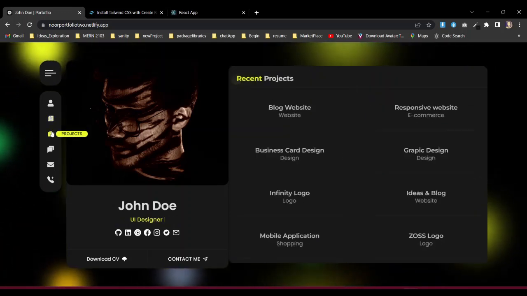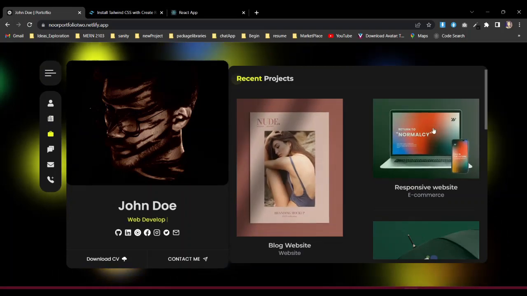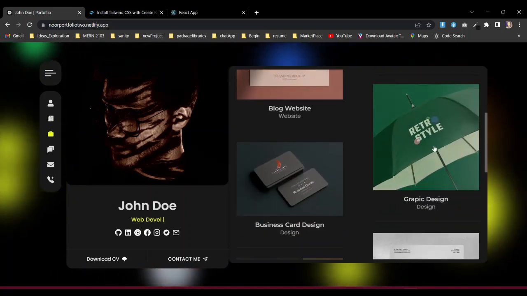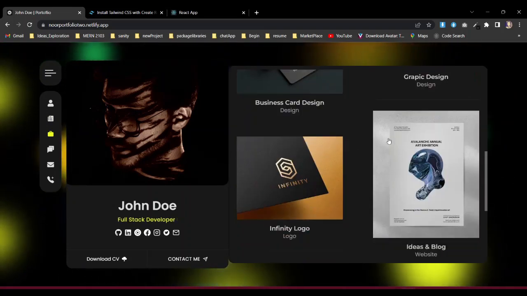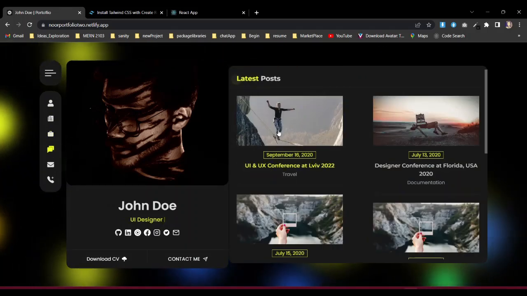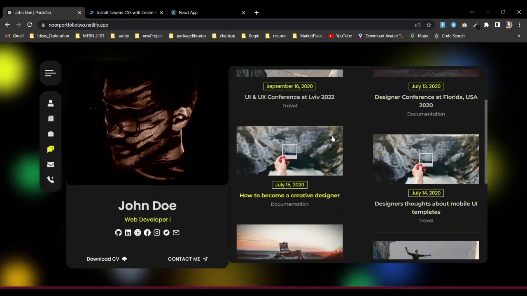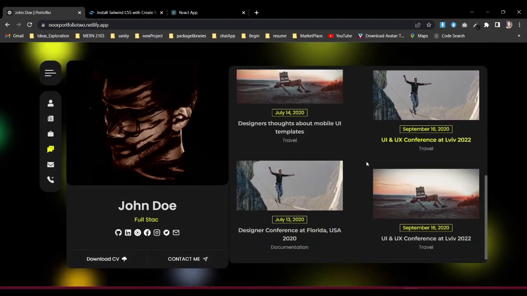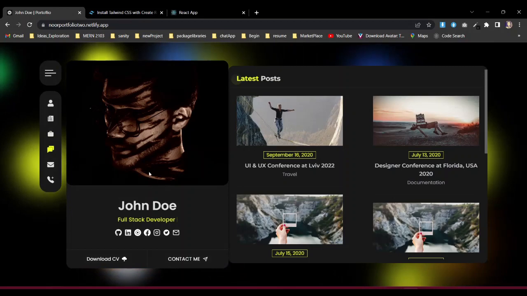Now in the projects view you can show off your projects, and you can also click to navigate, and it will take you to the particular site. And after that, if you come to the blog, if you have any particular blog, you see whenever you're hovering there is an effect going on, that can also be very meaningful.